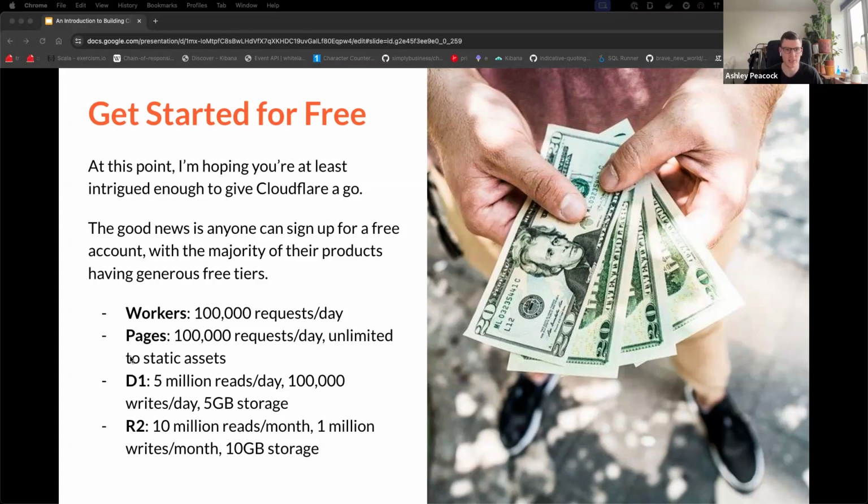The same goes for pages, because the back end of pages uses workers, so you get 100,000 requests per day, but they are shared between workers and pages. So if you have two workers projects and a pages project, they all share that 100,000 requests a day pool, but you get unlimited requests to static assets. So if you have a fully static website like a blog that you generate statically, you could host that on Cloudflare free, because they don't charge anything for static assets like images, CSS, HTML.